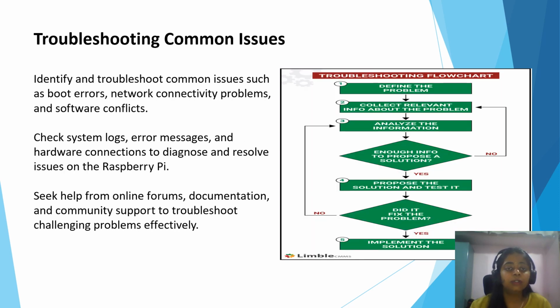So how do you do troubleshooting and what are the common issues? So identify and troubleshoot common issues such as boot errors, network connectivity problems, and software conflicts. Check system logs, error messages, and hardware connections to diagnose and resolve issues on Raspberry Pi. Seek help from online forums, documentation, and community support to troubleshoot challenging problems effectively. So this is the flow chart which represents it.